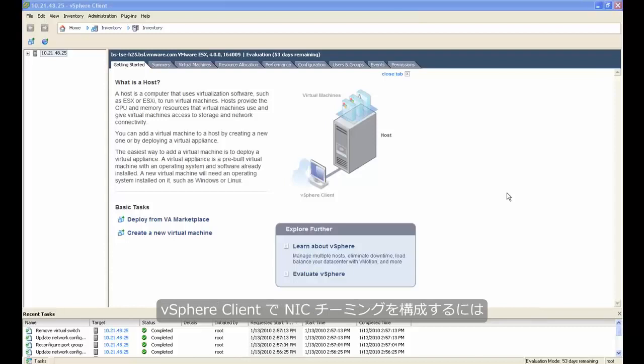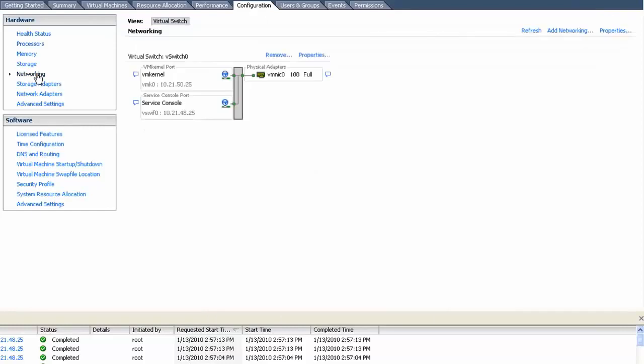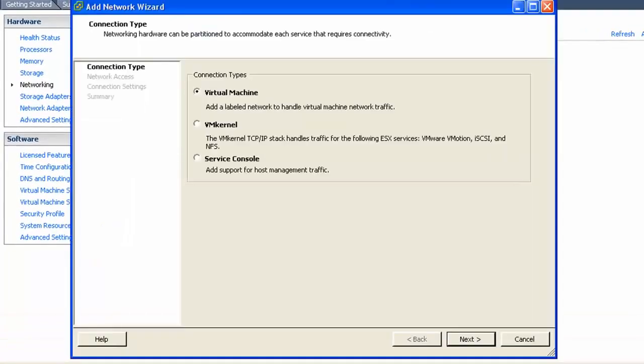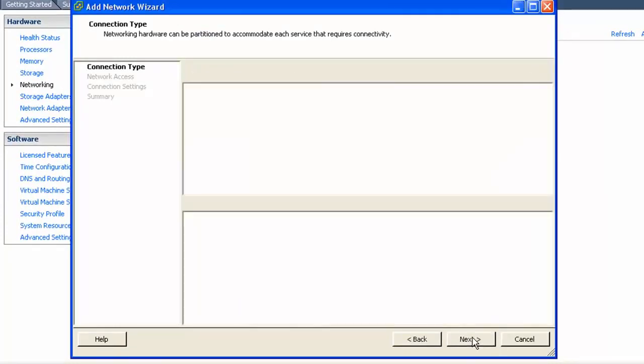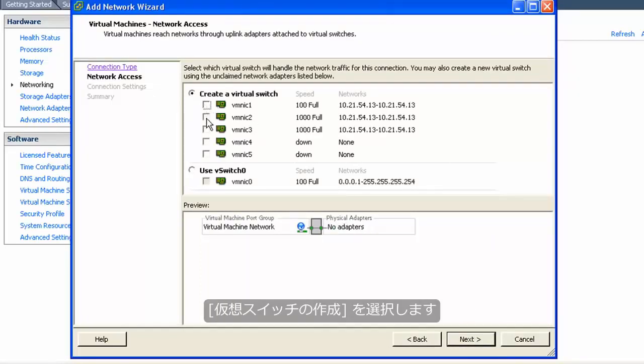To configure NIC teaming using the vSphere client, highlight the host and click the Configuration tab. Click Networking. Click Add Networking. Choose your connection type and click Next. Choose Create the virtual switch.